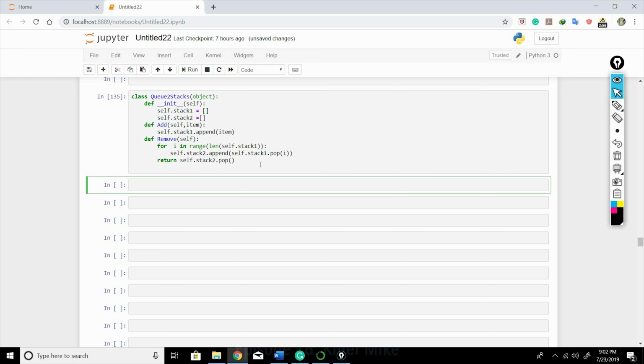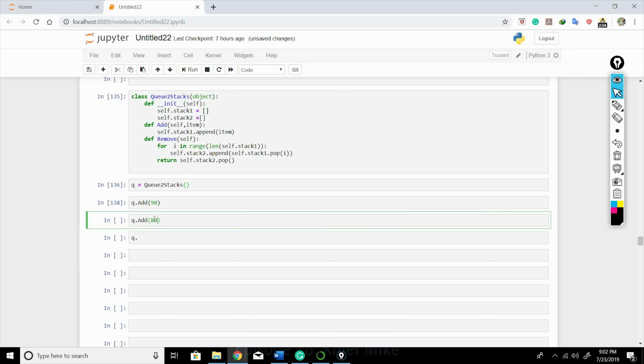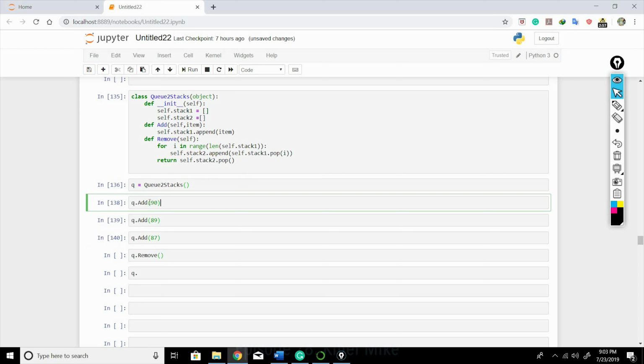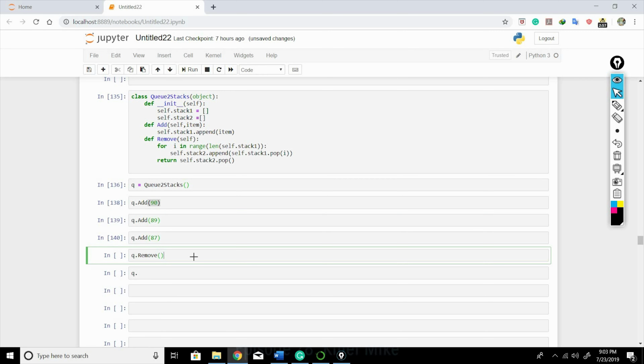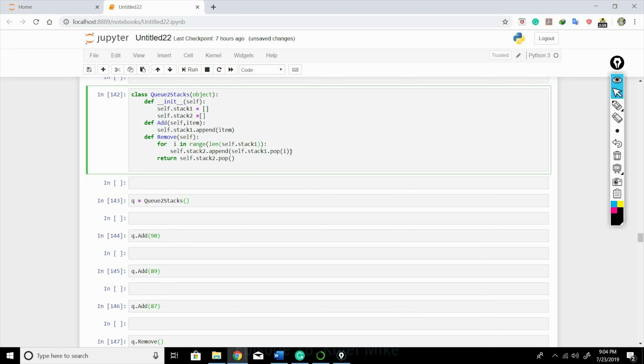So if we execute this, q equals Q2Stacks, q.add 90, q.add 89, q.add 87. Now if I remove something, it should return 90, because that's the first one pushed in. If we have implemented this right, it should remove 90. Pop index is out of range. Maybe I need to pass a range. Okay, maybe I don't need an index here.